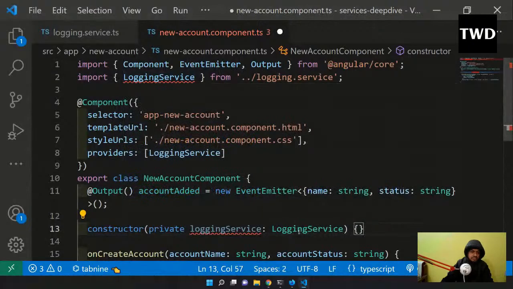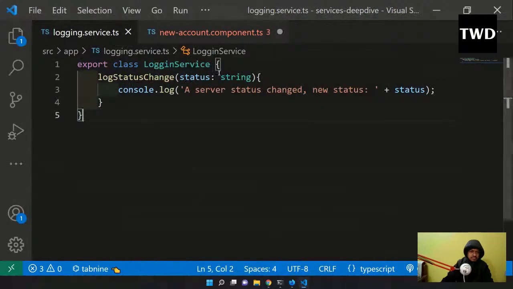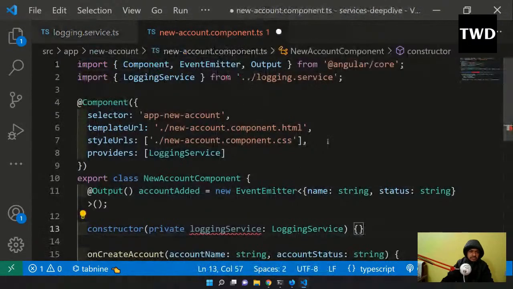Okay, yeah, it is like this. That's why it is giving the error, so the spelling mistake was there. And so this logging service now we have to use, and we can use it very easily.